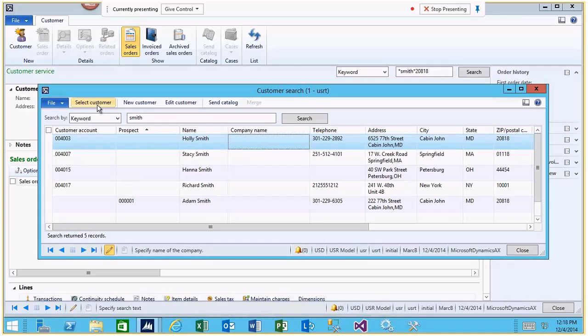And then I can say select customer, which means this is the customer that I want to work with and I want to move to the next step, which is maybe taking a sales order or looking up their order history and helping them with an order. If I didn't find any matches, I could certainly create a new customer from here. If maybe Holly was calling just to give me a change of address, I could edit her from here.